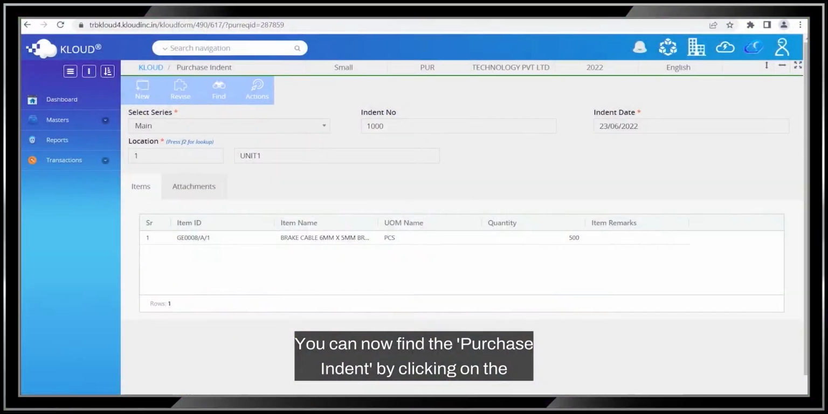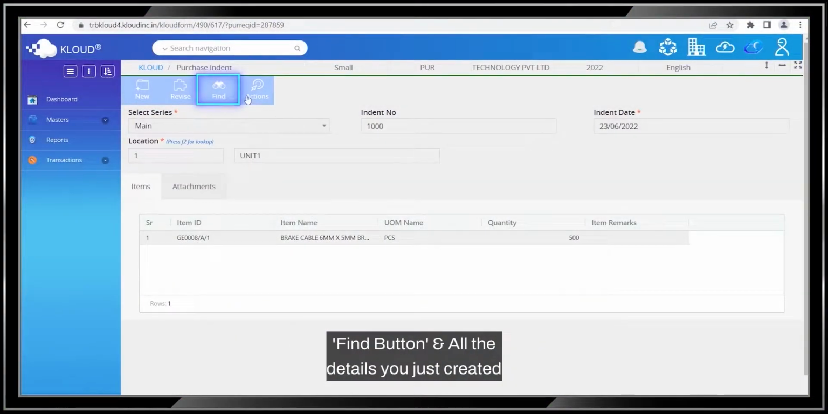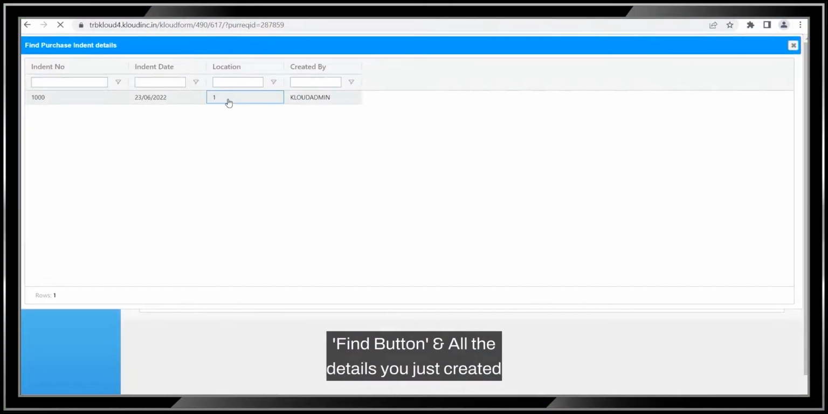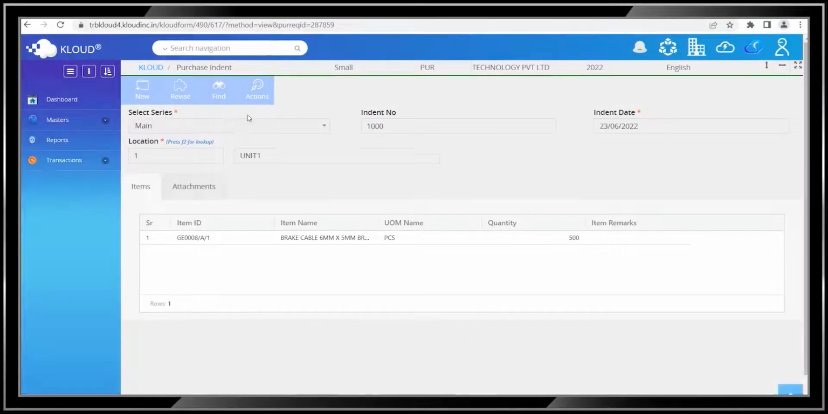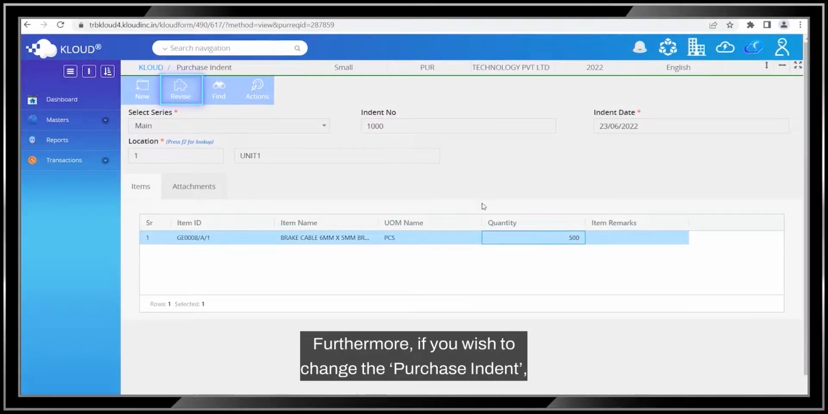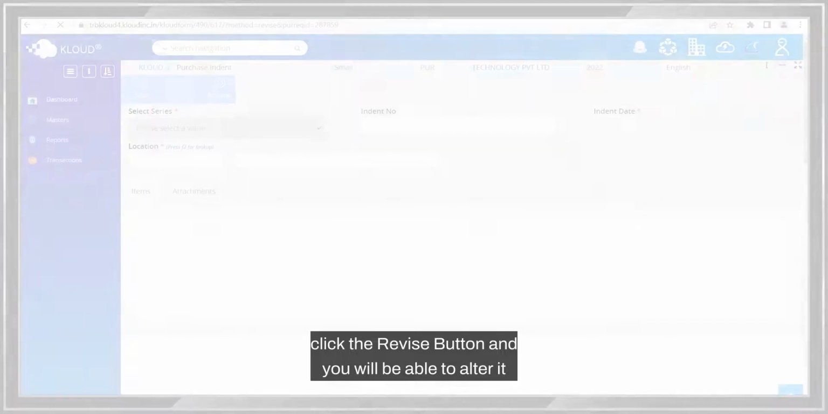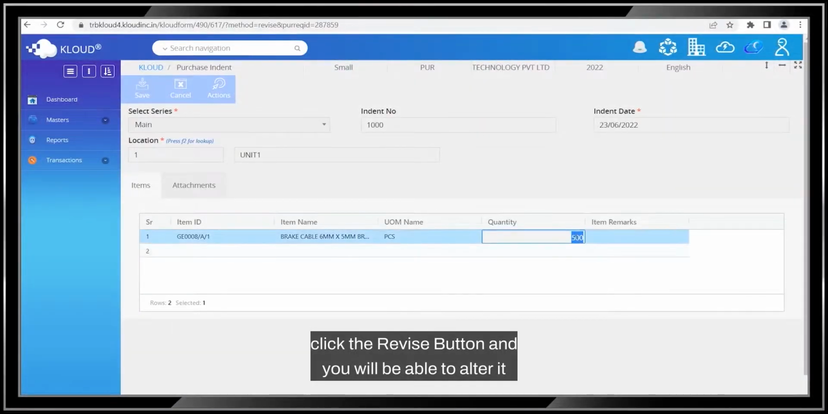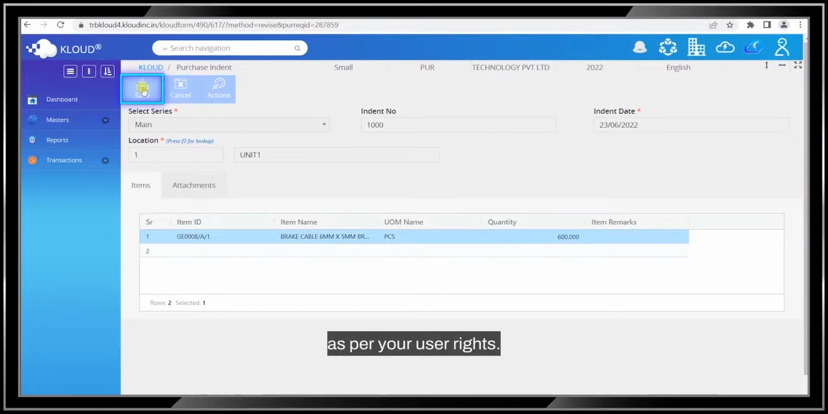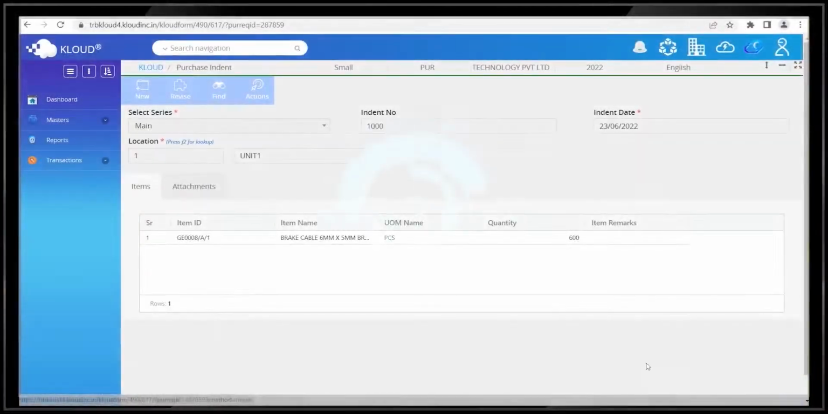You can now find the purchase indent by clicking on the Find button, and all the details you just created will be visible. Furthermore, if you wish to change the purchase indent, click the Revise button and you will be able to alter it as per your user rights. Record saved successfully.